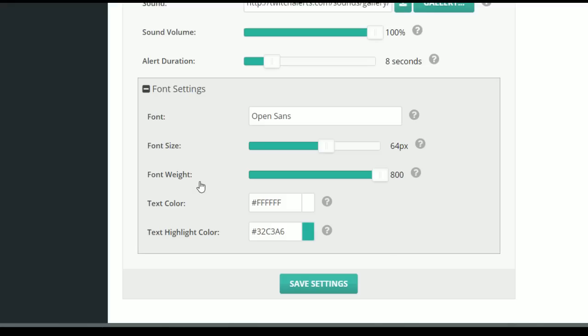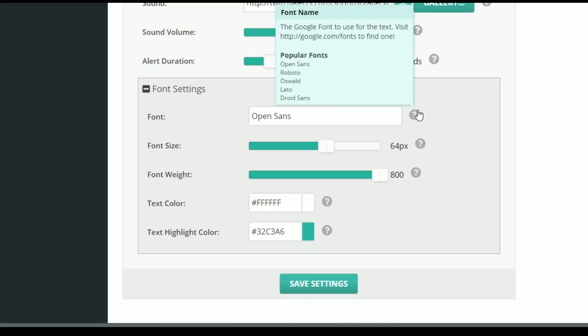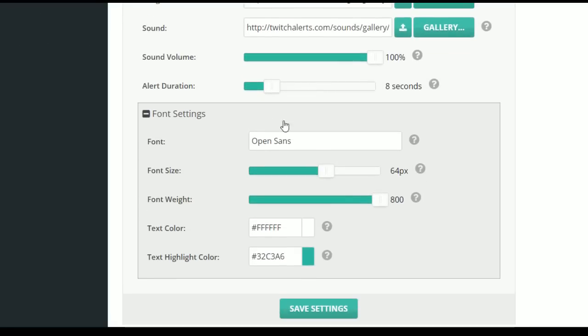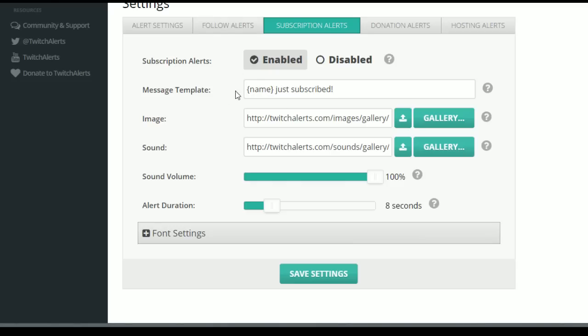If you click on font settings down here, you're going to see this is a default font. If you want to change fonts, you actually can. But what you have to do is go to google.com/fonts, and when you go there, you'll see a list of fonts and their names. If you don't want to use the default one, you find the font you like, and just put the name of the font that Google gave it in here, and it'll change your font. And everything else is pretty self-explanatory: font size, weight, the color, and the highlight color, all that stuff. It's pretty much the same thing for the rest.